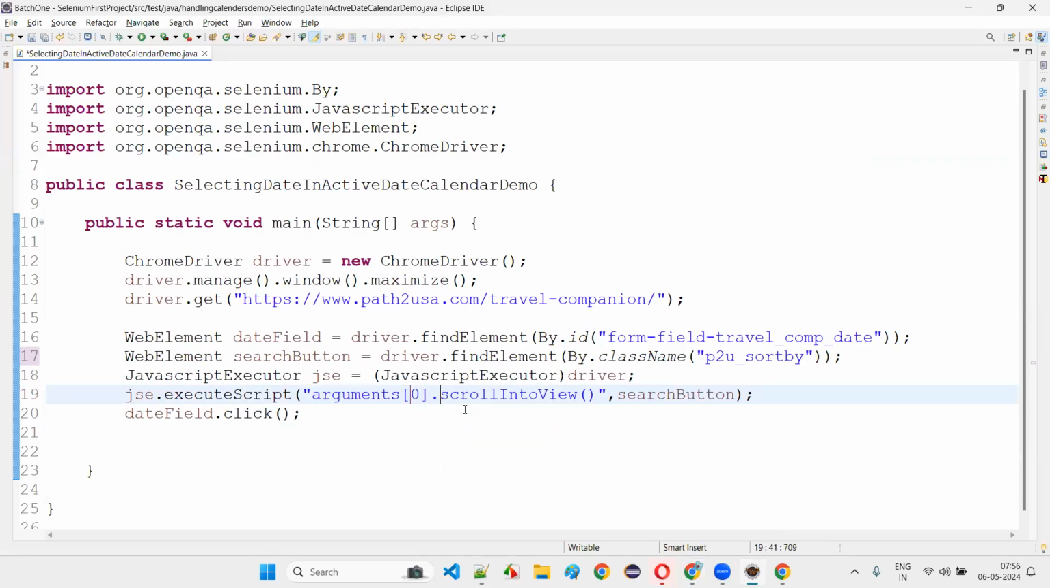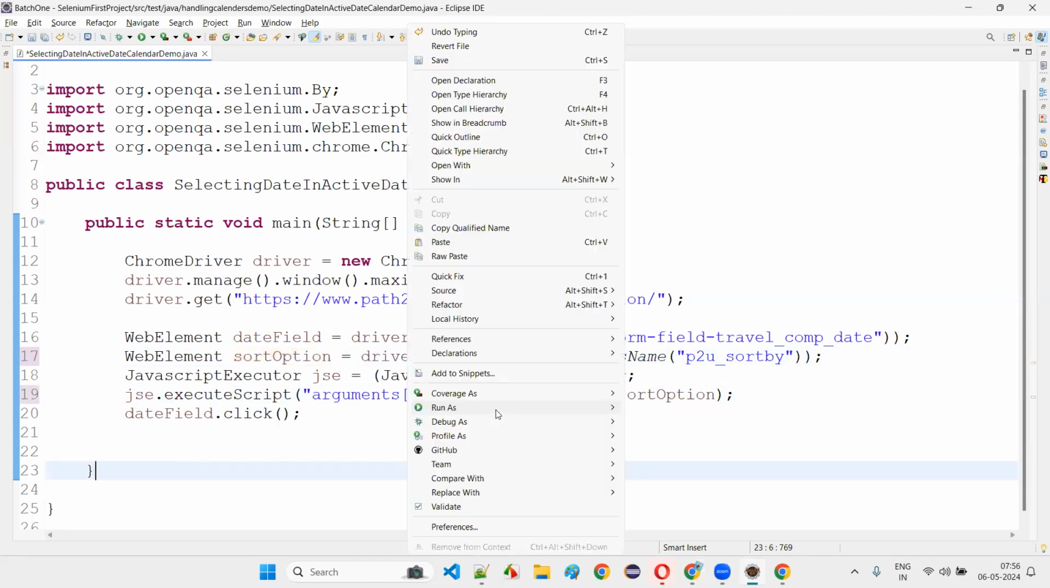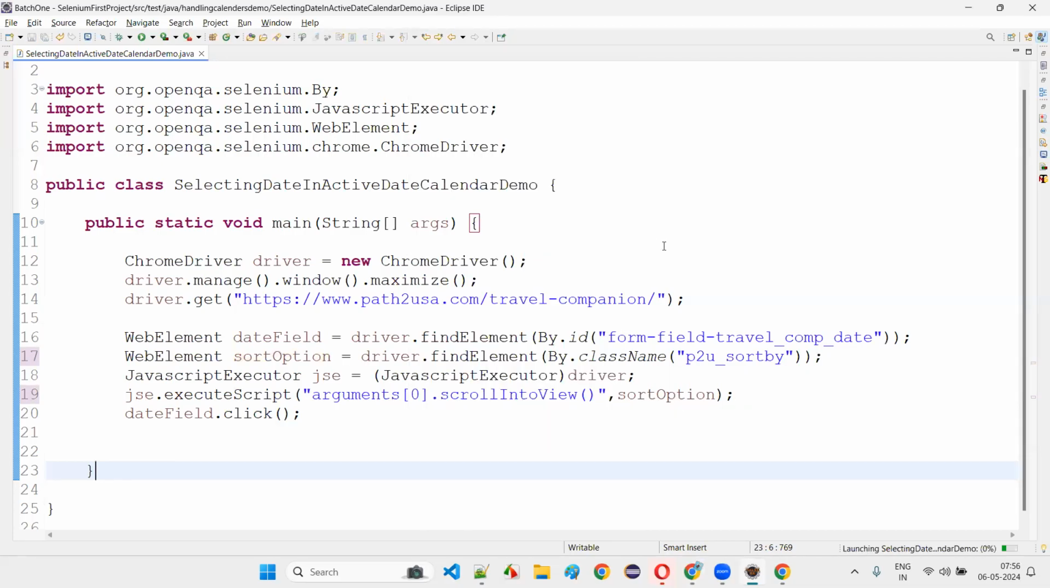Scroll into view of this particular element. Arguments of 0 scroll into view until the search button is visible. We are doing that, but sort option, until the sort option is visible, we'll scroll instead of search button. Okay, let's try this approach and see what is happening. I want proper scrolling to be done, guys, before selecting the date on the web page.